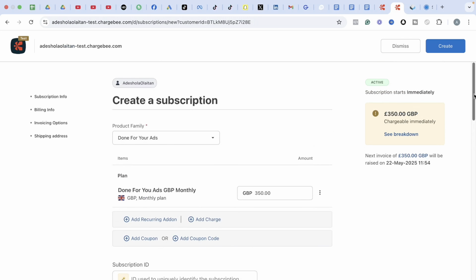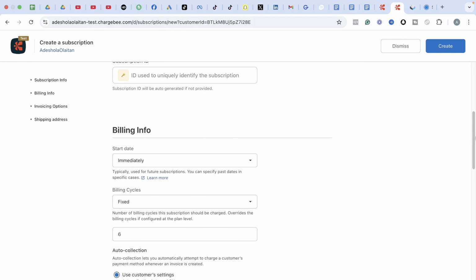Can you see right now? Charge immediately. Subscription starts immediately. The next invoice of 300 will be raised on 22 of May at this time. And you can see the breakdown. If you select this breakdown, you see the breakdown. All I need to do now is come to billing info. If I want this to start immediately, then I can do it.